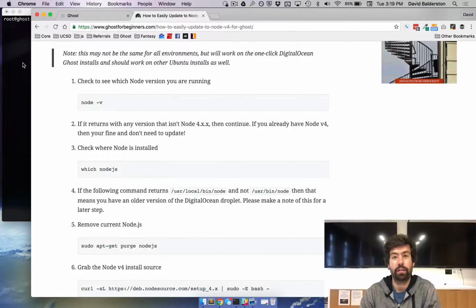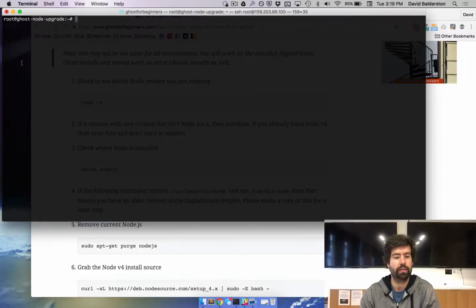So to start, you need to check and see what Node version you're on. To do that, you SSH into wherever you're hosting and you just do node -v. And you can see I'm on version 0.10, so I need to upgrade to version 4 because version 0.10 is no longer going to be supported by Node and version 4 is officially used by Ghost, so version 0.10 might not work for future versions of Ghost. So we need to upgrade.